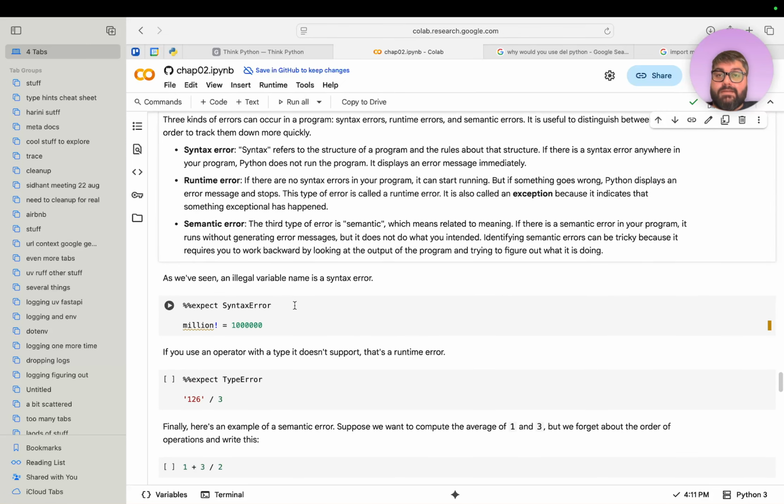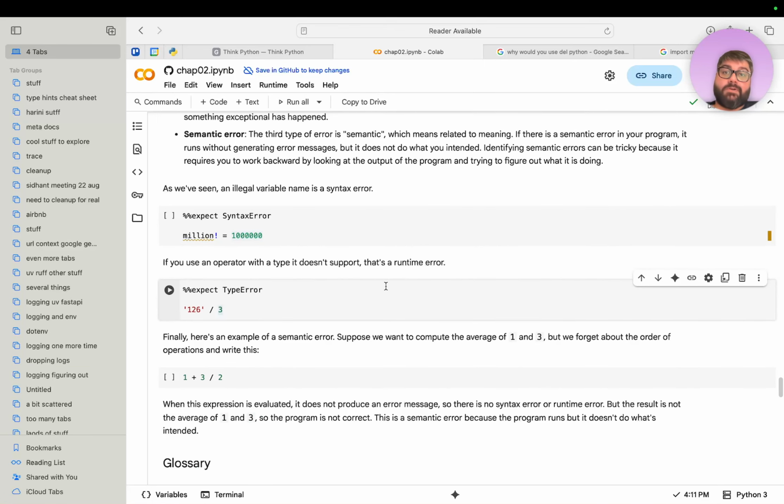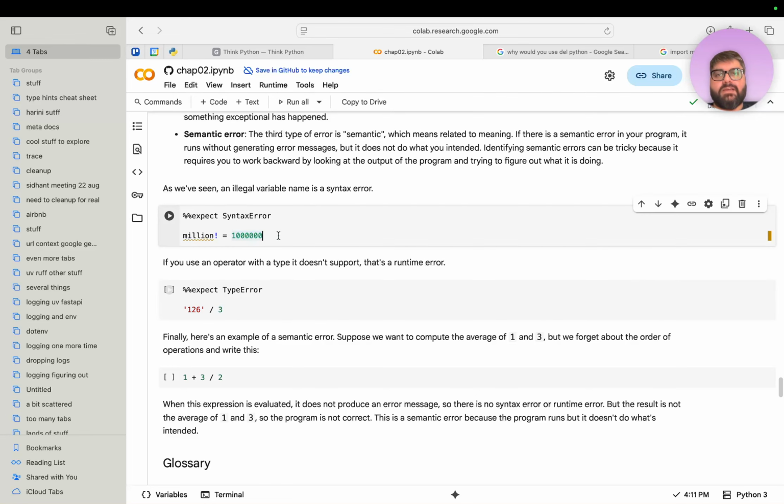Anyways, so as we've seen, an illegal variable name is a syntax error. And if you use an operator with a type it doesn't support, that's a runtime error, because this will only be caught at runtime, right? The code won't even start up for a syntax error. But with a runtime error, the code will start up, things will start running, and then if for some reason this happens somewhere in your code, that's a runtime error.